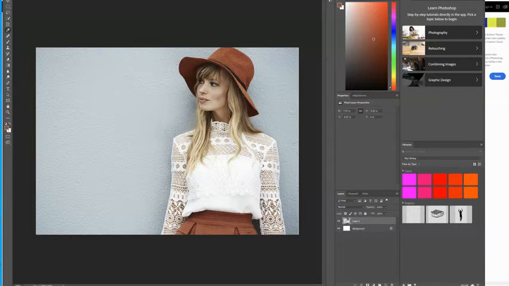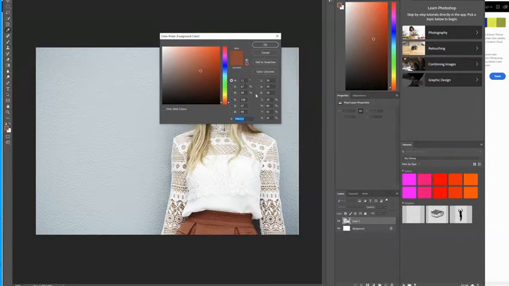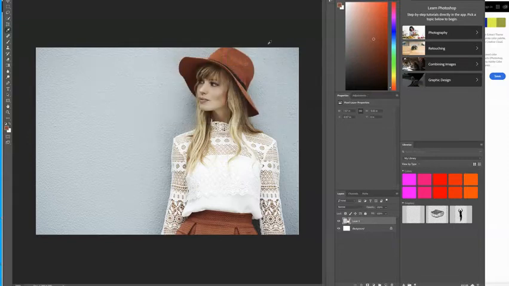What you need to do now is double click on that foreground color icon at the bottom of your left side tool panel. The color picker window will come up. Notice this number right here at the very bottom of the window is the hexadecimal number. Highlight that number. On your keyboard, press Control C. Now you can click OK on the color picker window to close it.